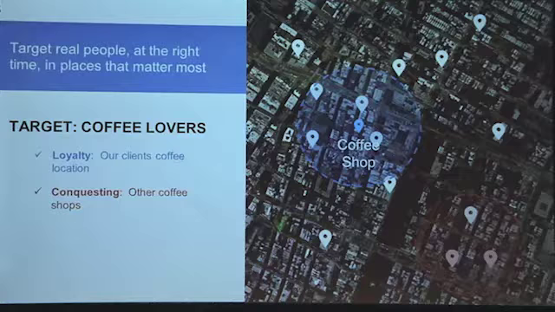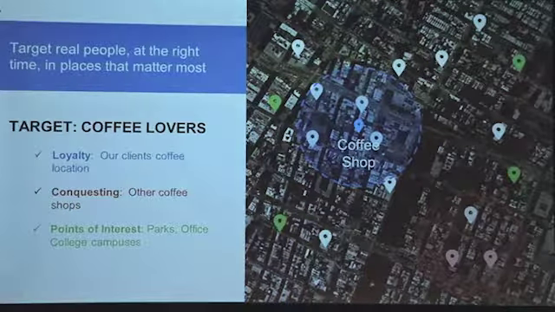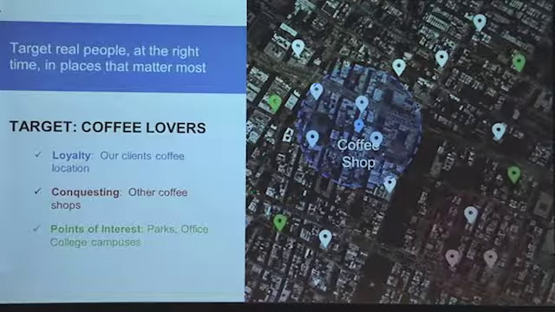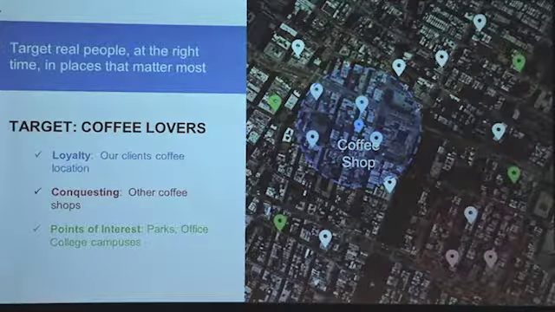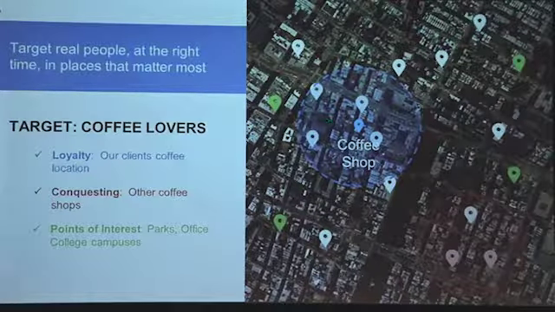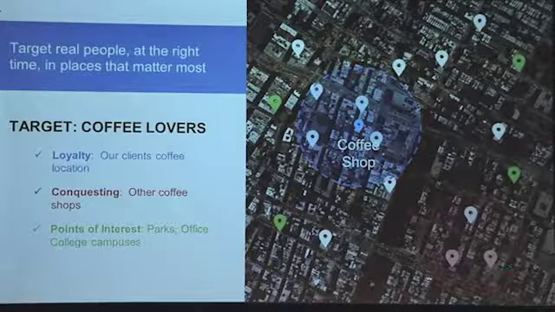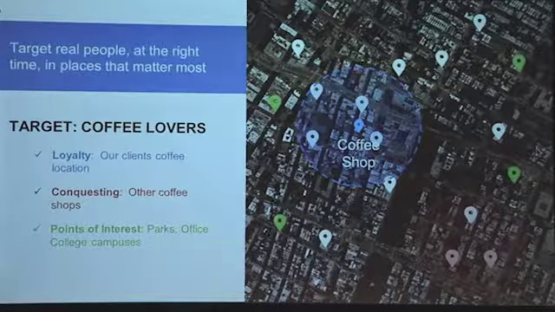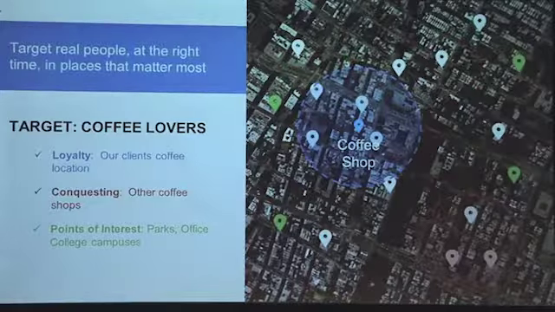All right? We also have the opportunity to reach people in points of interest. These green and white pins are representative of places like a park, an office building, a college campus, essentially anywhere, not our client's location, not our client's competitor location, where people would have an interest in coffee. College campus makes a lot of sense. I remember the 3 a.m. all-nighters for the exam study. So the idea here is that we want to reach people in and around our client locations, in and around our client competitive locations, and also the other places where we think we might be able to reach coffee lovers.